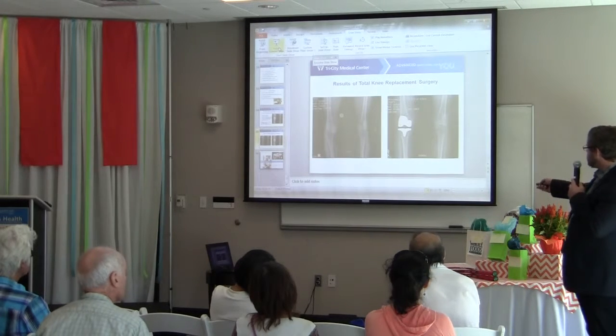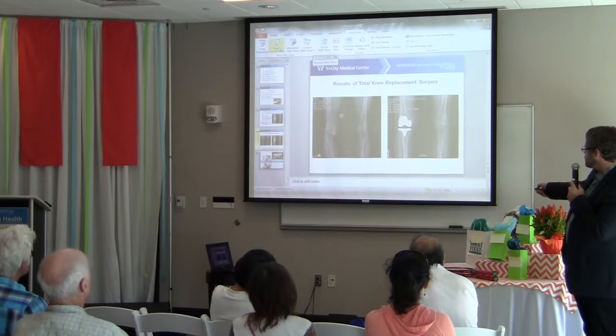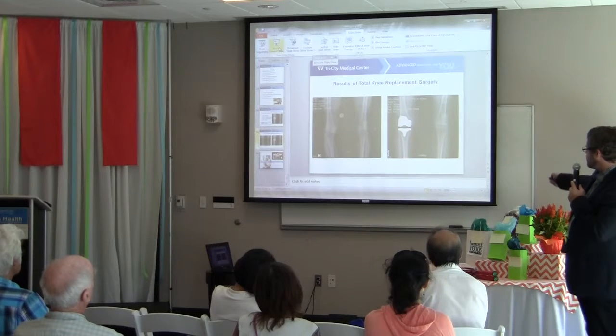Okay, so this is a picture of a knee I was going to show you. You can see the arthritic knee where the joint space is gone. And then this is after a knee replacement. And you can see how the alignment has been improved. So that's the result of the knee replacement.